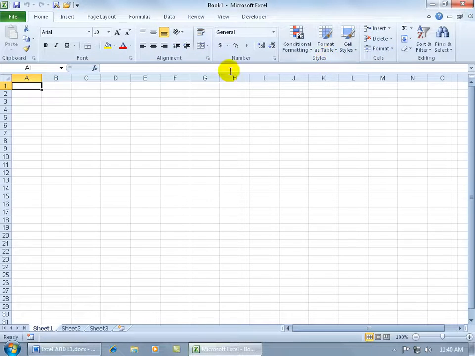Okay, so below the ribbon, over in the far left-hand corner, is the name box. It tells you what cell you're currently in. You can see I'm in column A, row 1, which is cell A1. I'm going to come over here and click in another cell. You can see I'm in column G, row 11, so it's G11, the name of the cell.